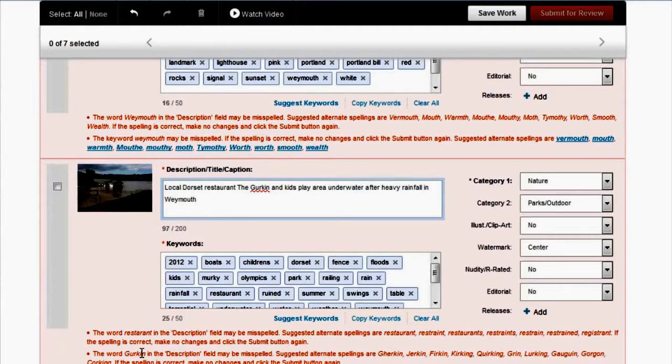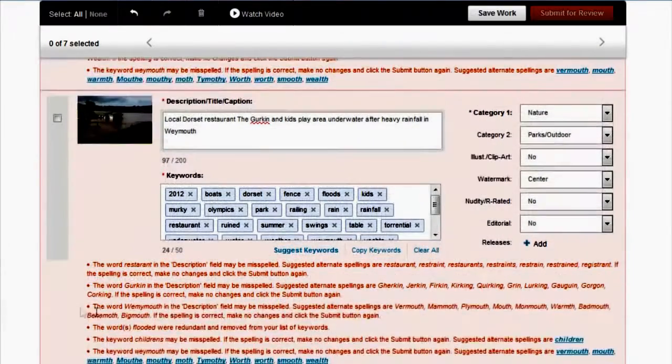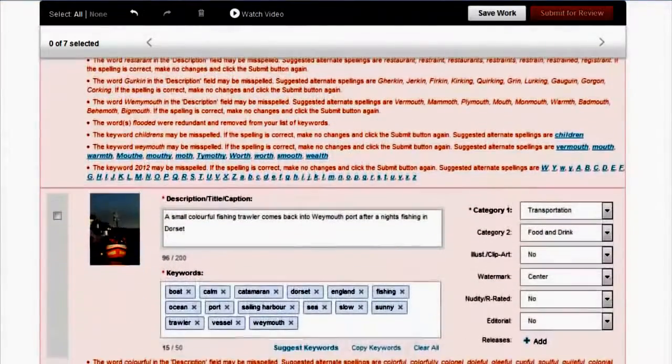So the word gherkin is actually a word, so I'm going to leave that. Weymouth we've done. Flooded, we're redundant and removed. Children's may be misspelled, so let's just put that and leave it as kids. Weymouth, that's fine. 2012, I've done that because it was where the Olympics were, so I'm going to leave that as it is. Colourful is spelt in the English way, so that's fine.